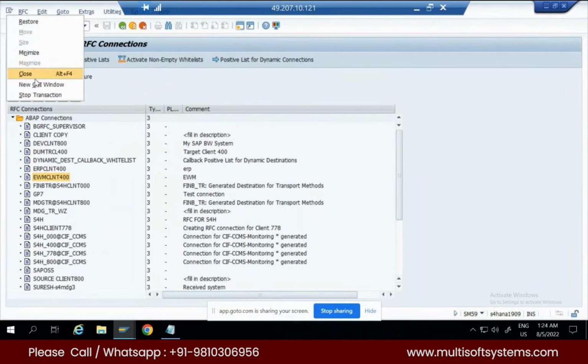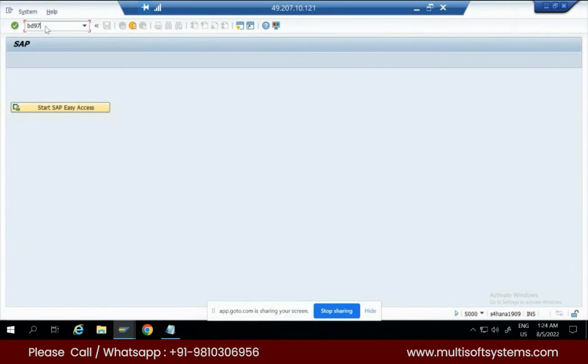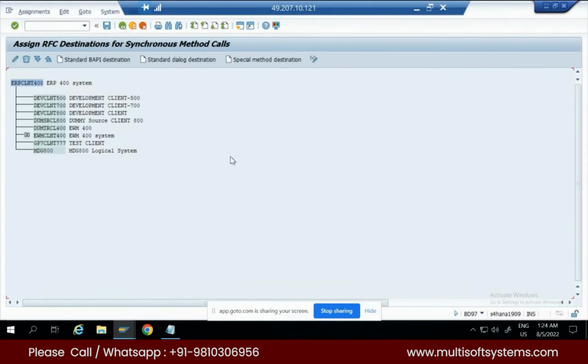It is taking a very long time. I don't know, is it not possible for you to get the old system which you were using? Just write down this transaction BD97. It is not very small. This system, there are a lot of other systems. Normally, if you see here, it is a very long list.